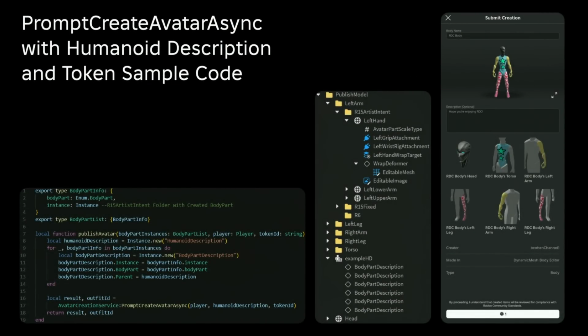So once we go through all the different body parts and the player has adjusted their avatar, like the textures, their meshes, everything according to what they like, how can the player then publish this avatar to their inventory? For this, we are adding a new API called Prompt Create Avatar Async. This API takes in a player, which is the player object, the player that is going to publish this avatar to their inventory. It takes in a token ID. That's the stuff that Charlie just talked about. This is to define the price on this body that is going to be purchased by the player. And they also pass in a humanoid description to this.